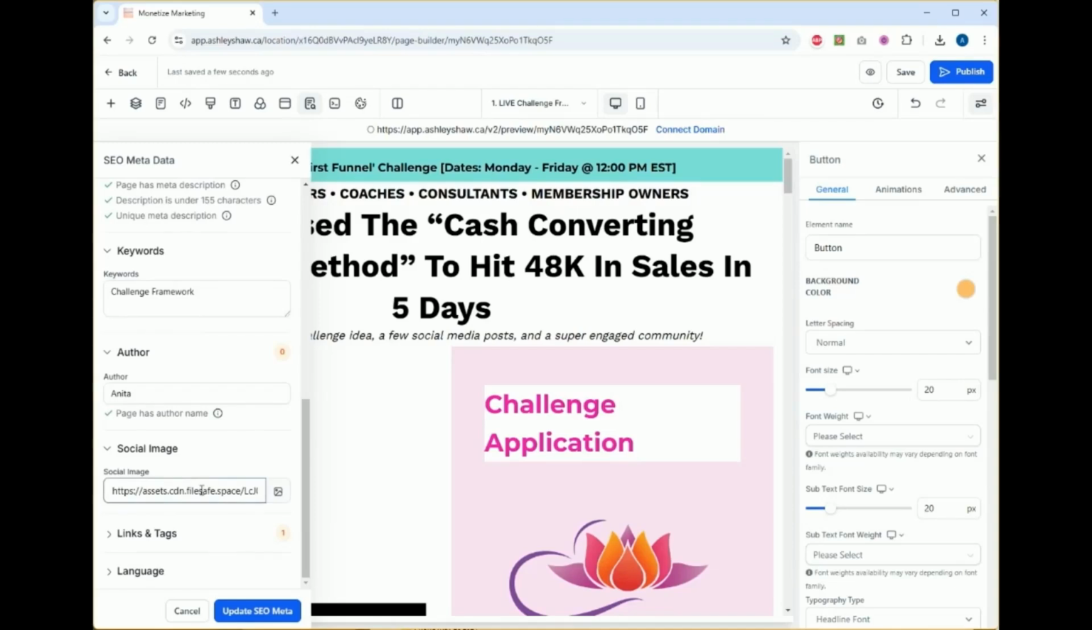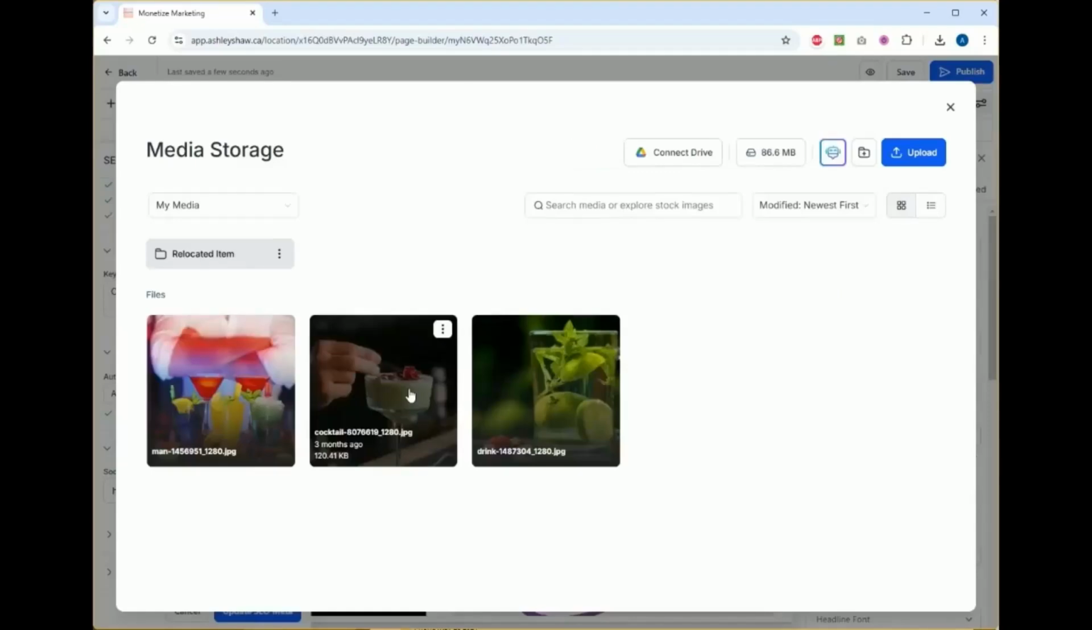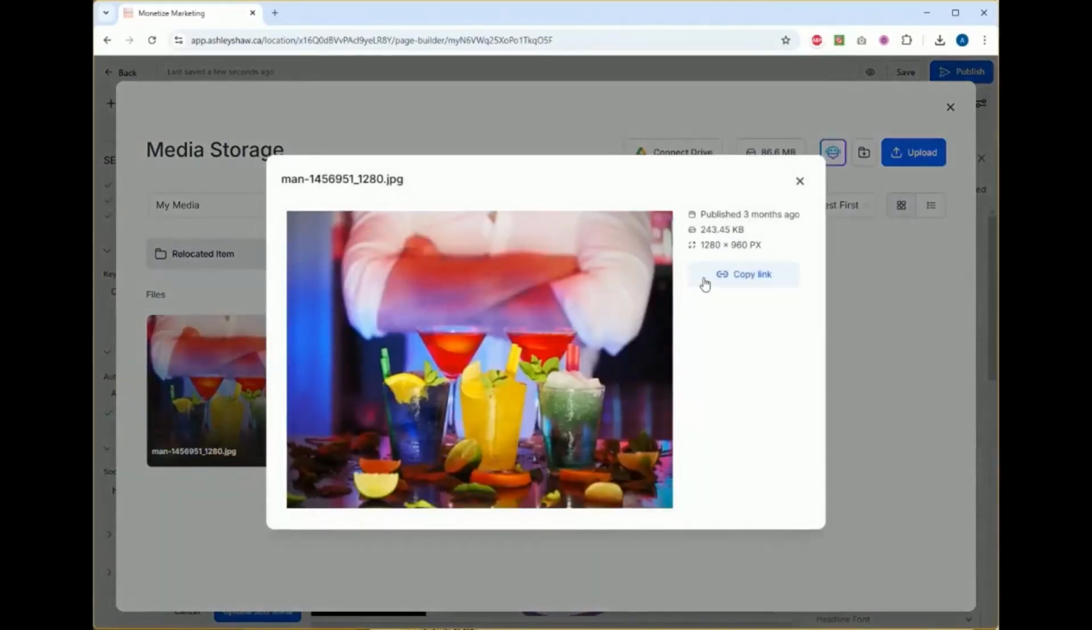So this would be the image that appears in a social post, the guidance to your funnel. So your funnel URL, when you're using that in a social post, you want something to appear on the page. We'll choose the colorful one. Why not? So we'll just copy that link.